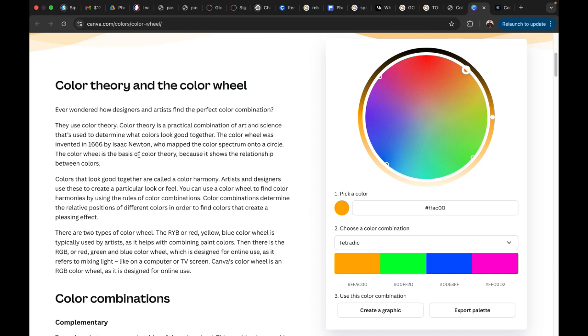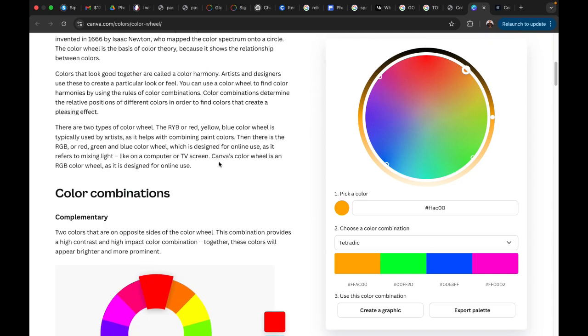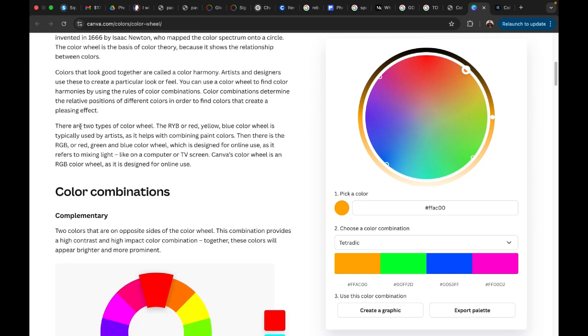The wheel is the basis of color theory because it shows the relationship between colors. So straight to the last paragraph, it says there are two types of color wheel, the RYB or RGB. RYB is red, yellow, and blue. If you look at this wheel at the top, you will see a consolidation of red that looks predominant. This angle is yellow, and this one is big, that's blue. So there is a certain color wheel that emphasizes only three colors, red, yellow, and blue, and other colors around them.